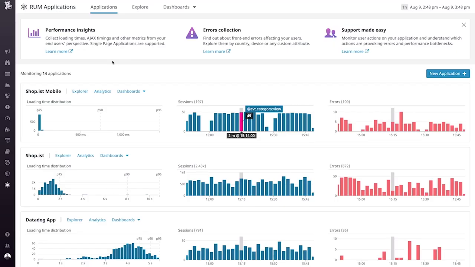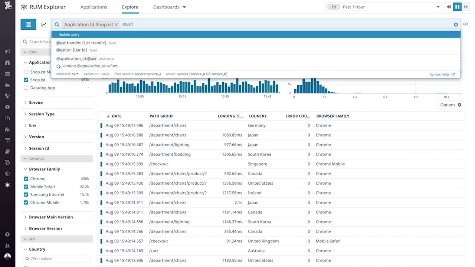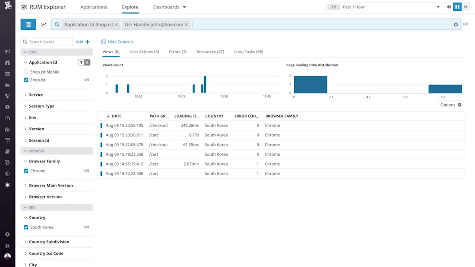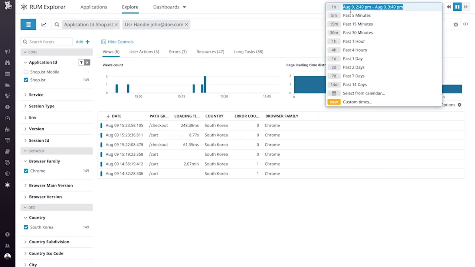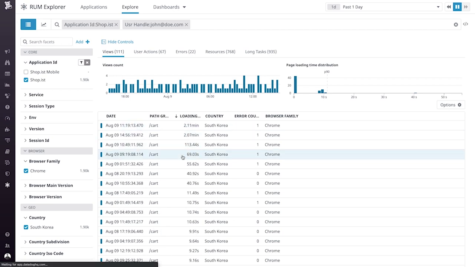In the RUM product, you can see the list of applications and easily pivot to the Explorer, where you can see every single page view and session from your users. Here, you can search for Mr. Doe, the user who reached out, and see all the sessions of this user over the past period of time.